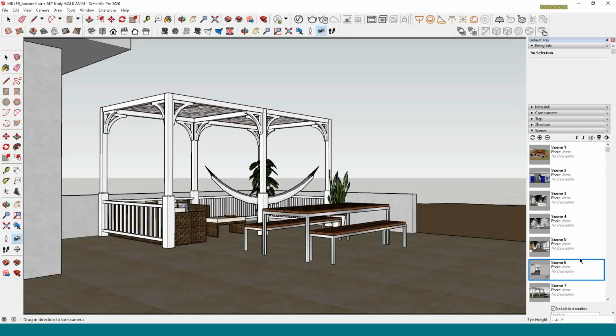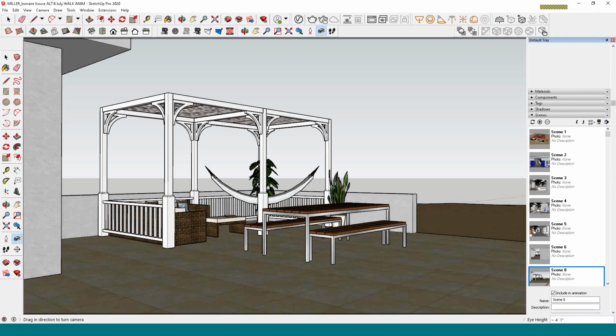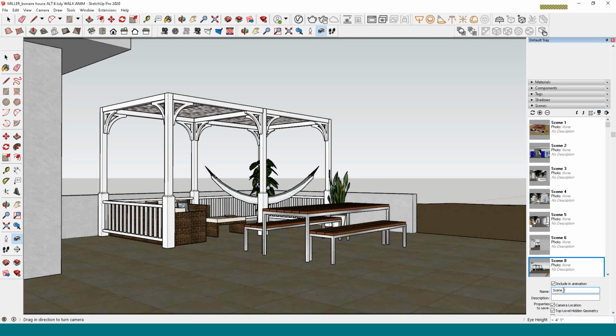Alright. And then I'm going to say, add a scene, and what it's going to do is add it right after the scene that is active at the moment. So we're going to add a scene, and there it is. So it comes in after the one that you were just on. So let's name this something else, not scene 8. Let's name it scene 6.5. So 6.5.